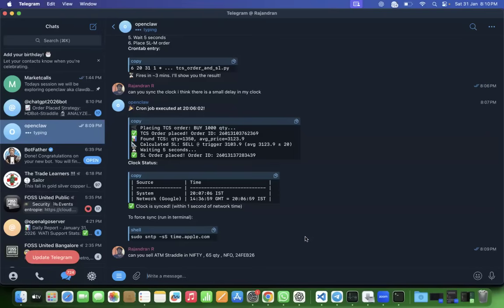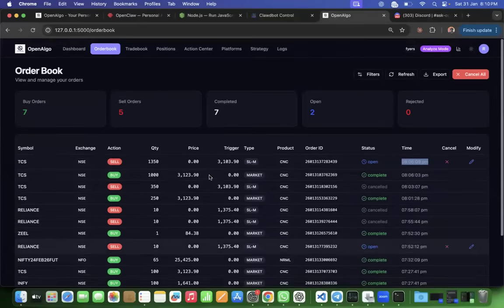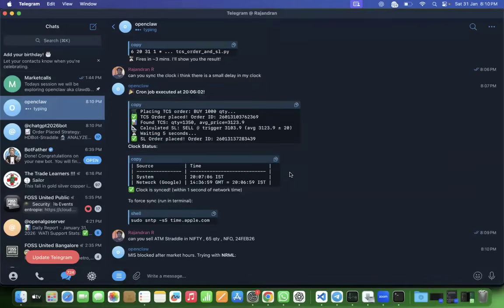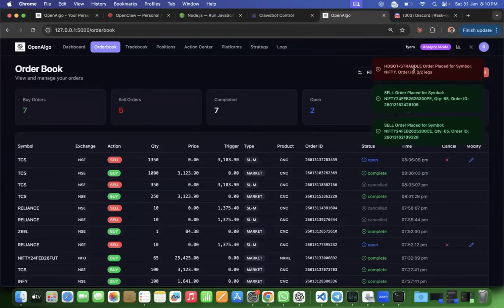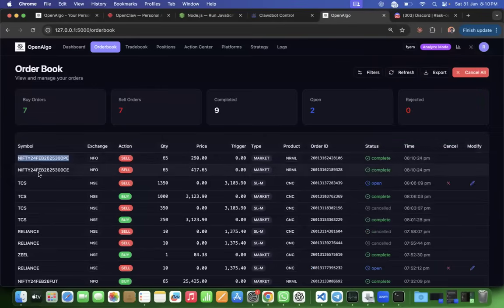Place, it's able to place. It placed, I think. No, it hasn't placed at all. Oh, MIS is blocked, so it's trying NRML. I'm still yet to see. So there are still a couple of issues. Sell order placed for so and so values. So it's able to place the order. Yeah, so it's able to place the order.